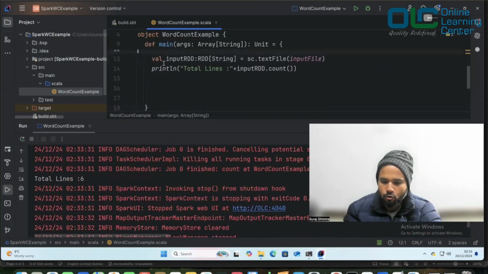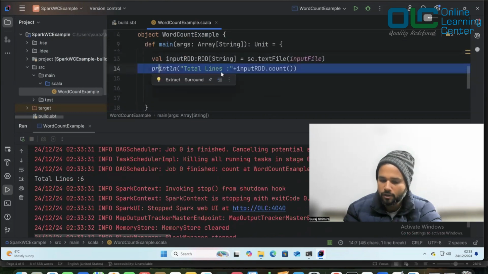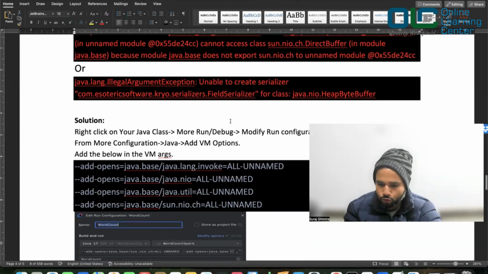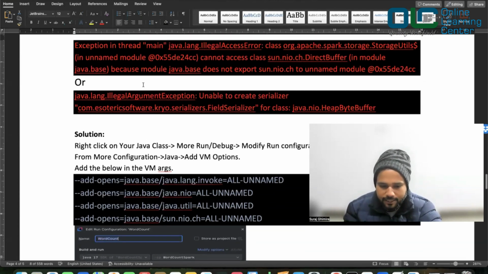Okay, that is the output of line number 14. Total lines is equal to 6. Now if after adding this, you get some other error, look into the error. For example, I'll teach you how to look at that. See here, it says because java.base does not support sun.nio.ch, and hence I added this.